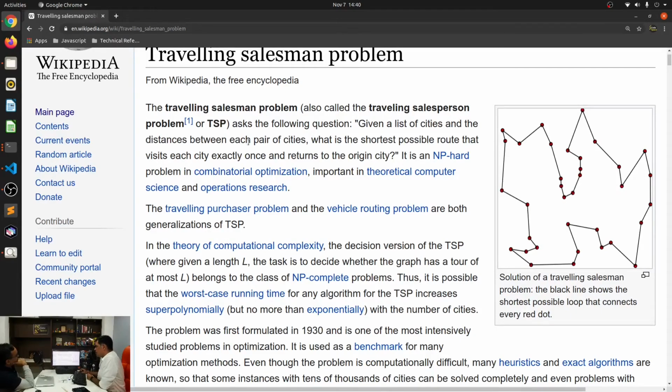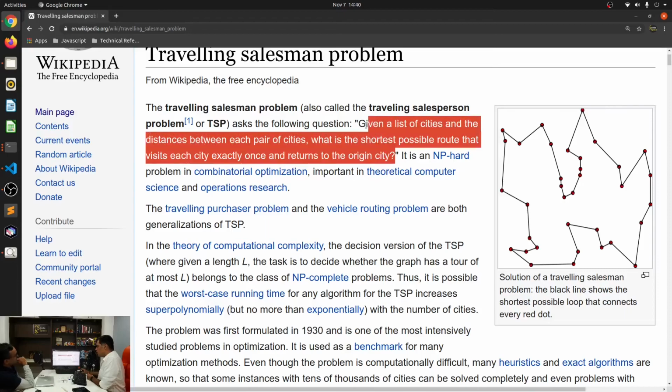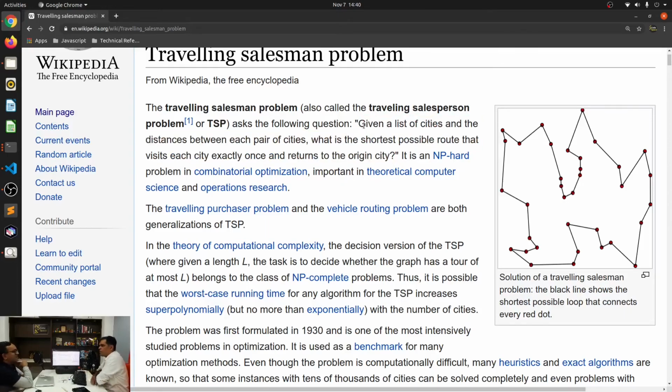Given a list of cities and the distances between each pair of cities, what is the shortest possible route that visits each city exactly once and returns to the original city? I think we've had this discussion before, and you were telling me about the greedy algorithm. Correct. That's one way of doing it.